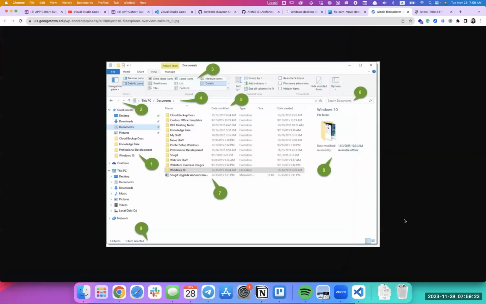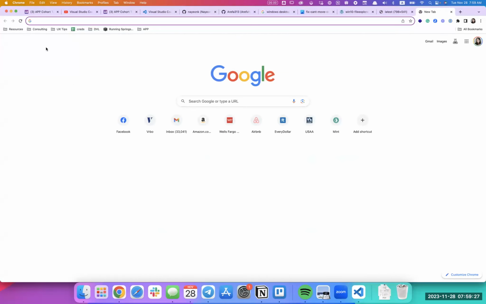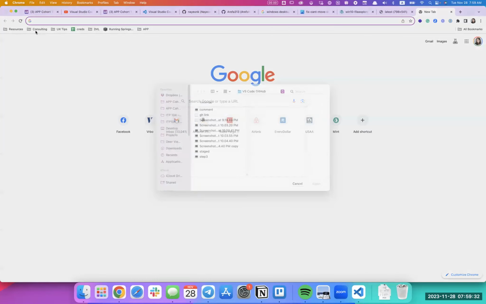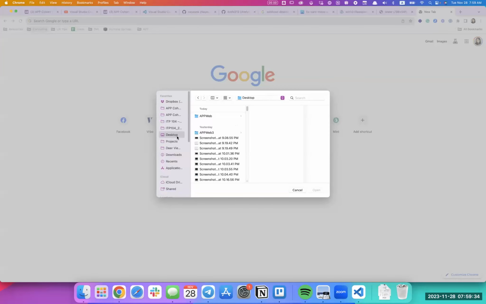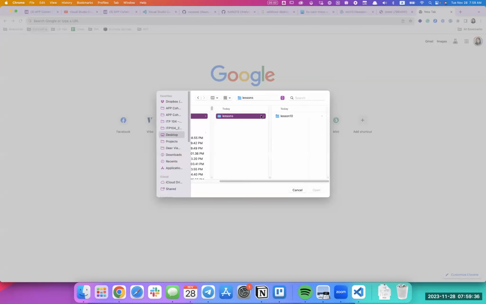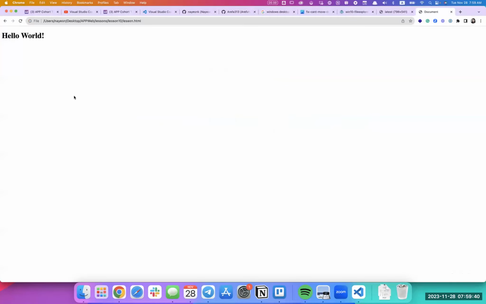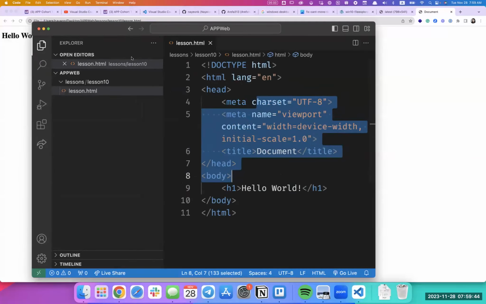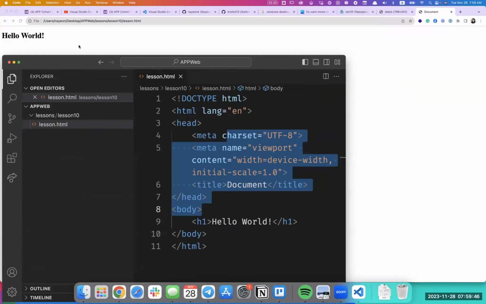Once you've saved it, you can go back to your browser. I'm using Chrome, and you can do File, Open File. We're going to click on Desktop, go into that and look for that file. And here's my lesson.html file. And there it is, there's my file over here. Nice.